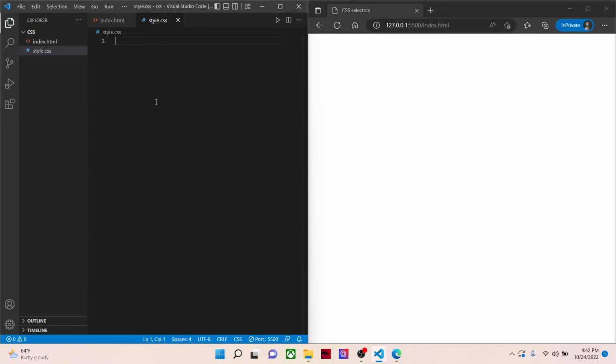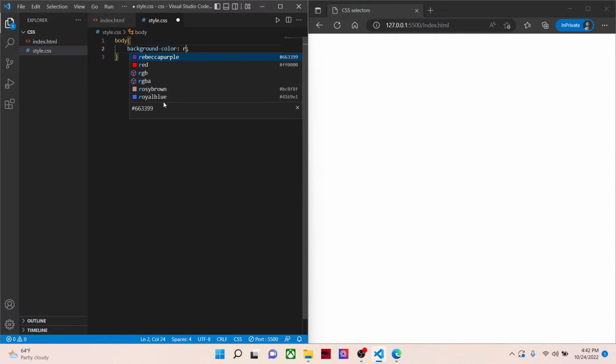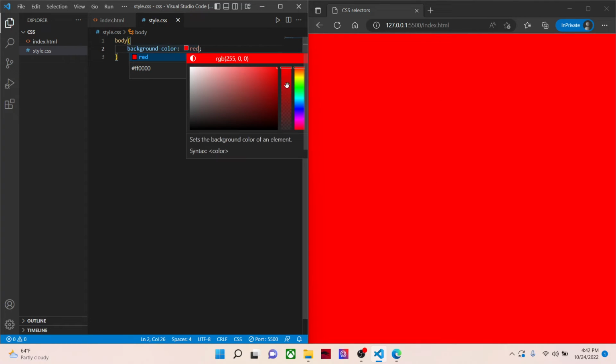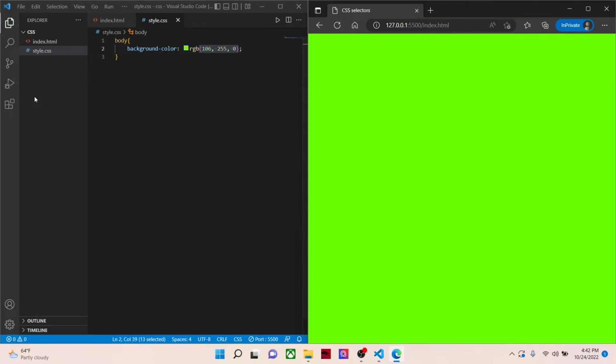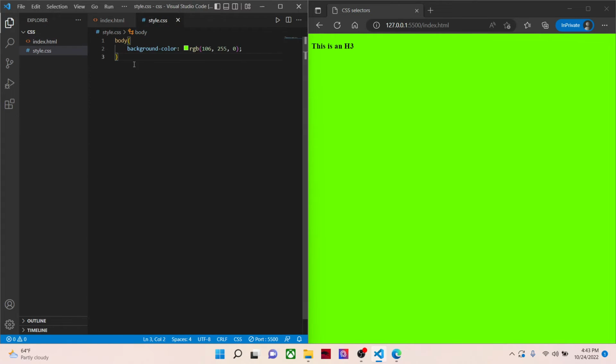So let's select our body, then inside our curly braces, let's give it a background color of red, and you can see our color has changed. So you have selected your body. Any element you have, for example, it might be an H3. Okay, this is an H3. Now if you want to select H3, you just select it this way.